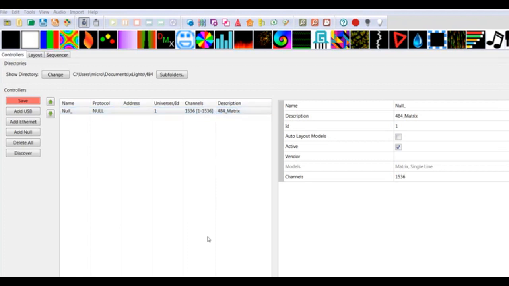Now the first step is you want to set up the channels. Since the limit on the SD card is 512 pixels, I made life easy and I just set up the channels to be 1536. That's 512 times 3, and it's going to be as a null. You want to create yourself a brand new folder, so don't use your existing ones, and it will store in there in Xlights, so you're all set and ready to go. Click on add null.